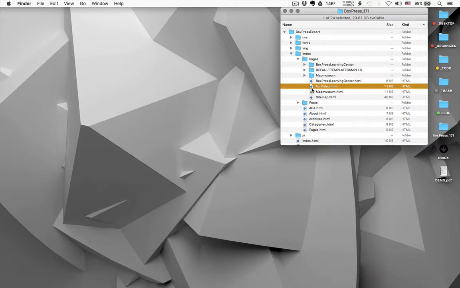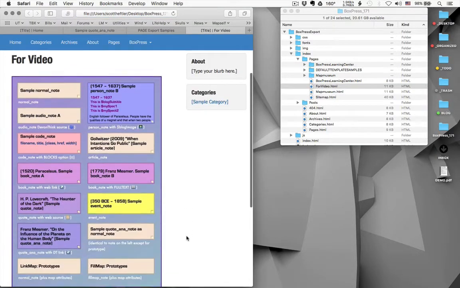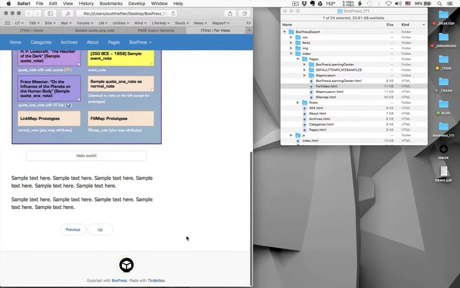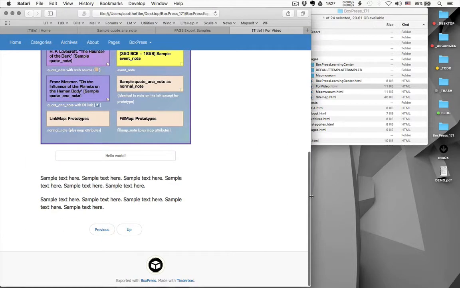Find your file in the Finder, and there it is. Everything's perfectly spaced and formatted.